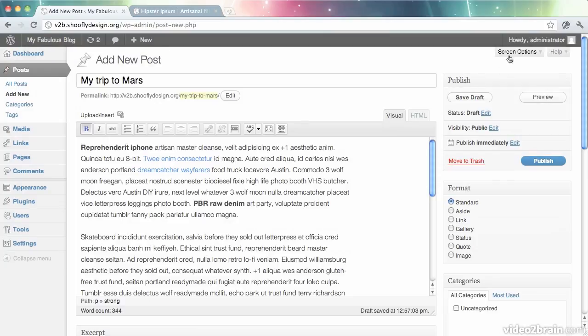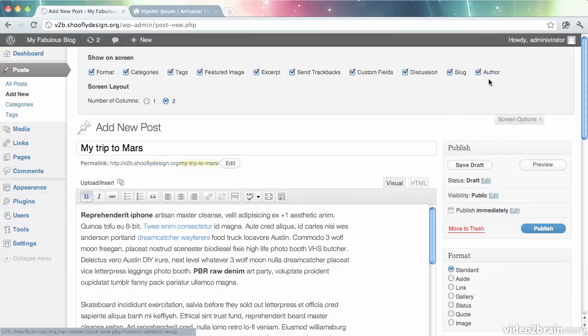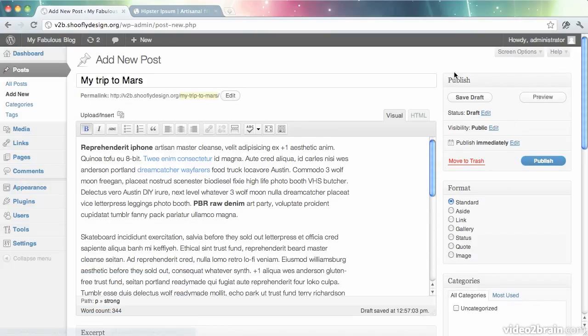Now let's take a look at some of the other stuff on this page. I'm going to scroll back up here and just show you. In screen options, I've turned on everything for demo purposes. WordPress does not normally enable everything on this page for you. And here we go. Publishing options.